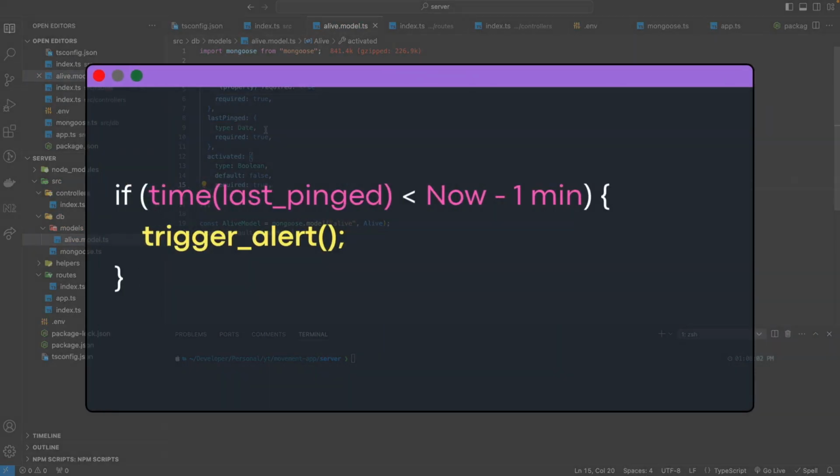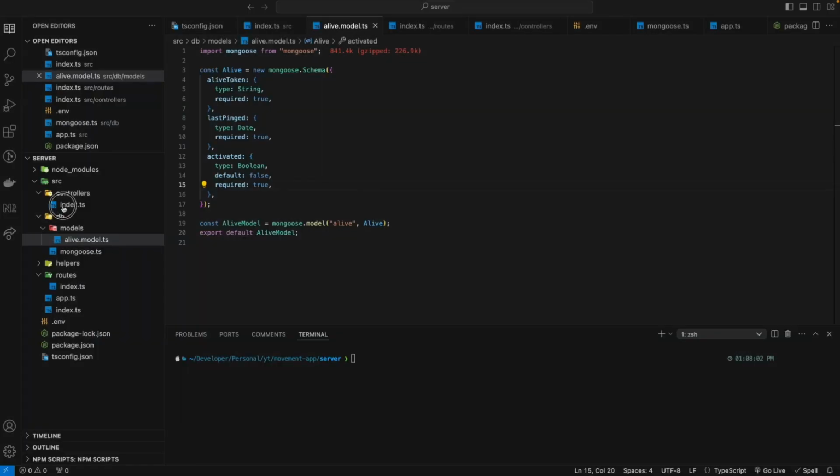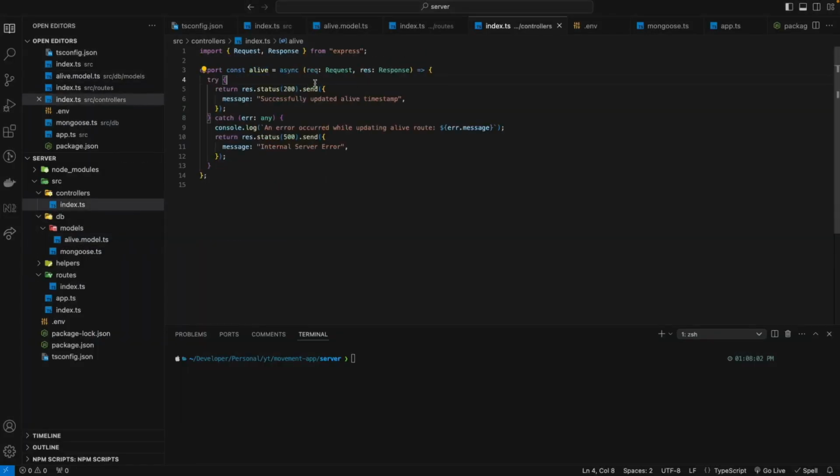Alright, so the last ping is a timestamp which will allow us to identify when was the last time the device pinged the server. And activated is a very important field, as only when this is set to true, the alerts for the device would work. Otherwise, you would end up having an endless amount of alerts from the system. Let's go back to the controller.